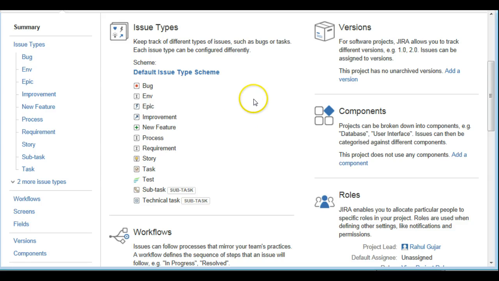The first thing that you will have to do is, under issue types, you will see the default issue type scheme has so many different issues. And for your project, if it's an Agile Scrum project, you may not want a bug or an environment to be applied, and you want to have a different scheme.